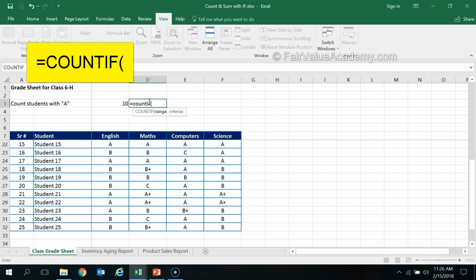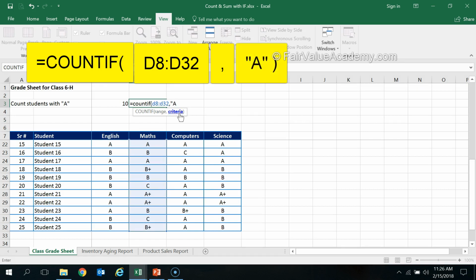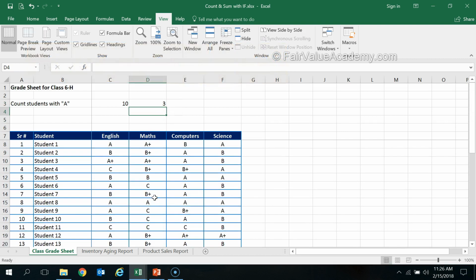open parentheses, select the range which I can manually type or select using mouse, which in this particular case is D column. So D8:D32. I can see that the last is 32 and the first would be 8 because the title row is 7. Then we type comma. This tells Excel that now you have finished giving range and you are now writing the second parameter, which is criteria, and we will type the text within quotation marks, which is A, and we close parenthesis or close bracket and hit enter. In this particular case, there are only 3 students who got A in maths.